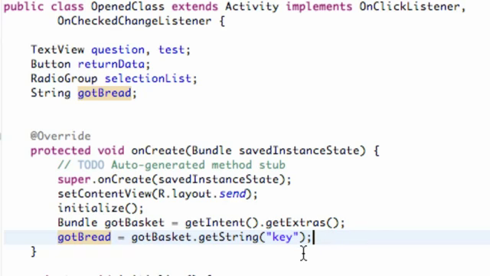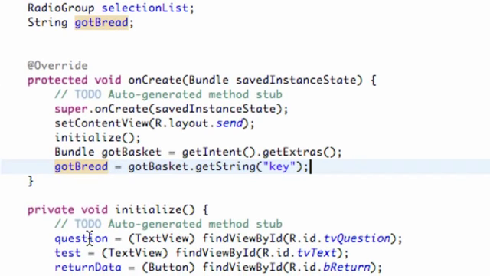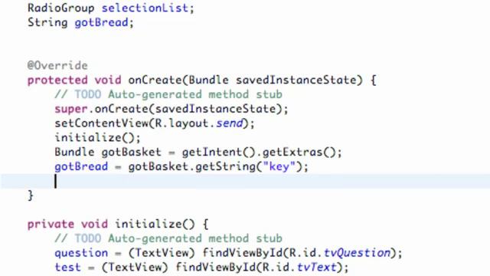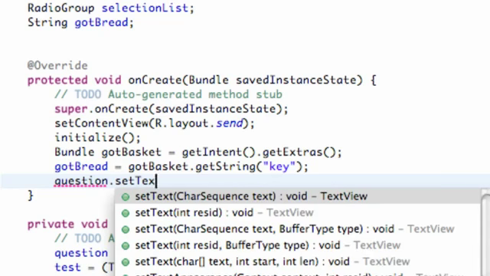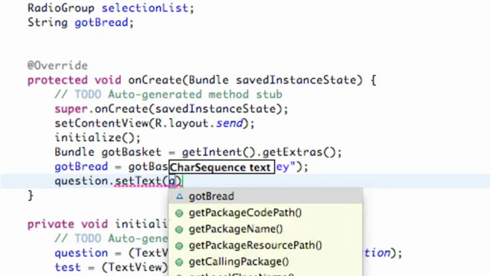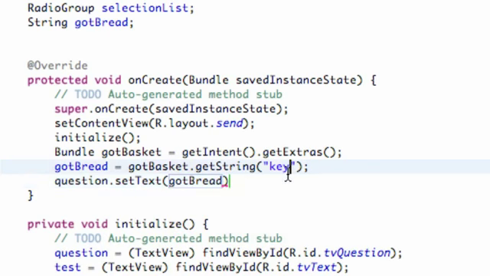And then all we're going to do is set our text view, which is our question text view, to this string that we just got. This is why we had to do it below our initialize, because otherwise it won't have the reference to that text view. So we're going to say question dot setText, and then we're going to put gotBread. So now we can pass a question along through our application.